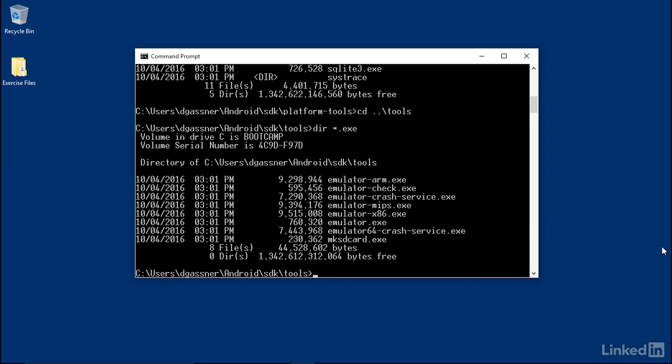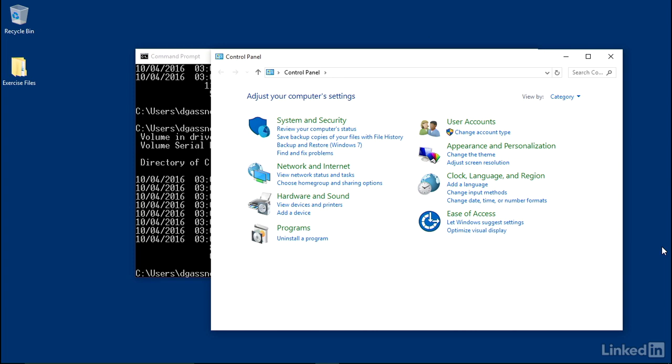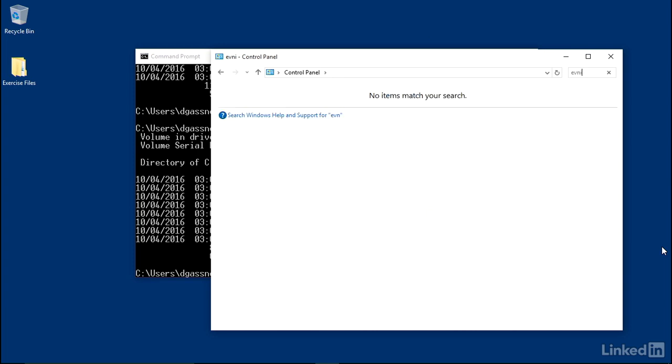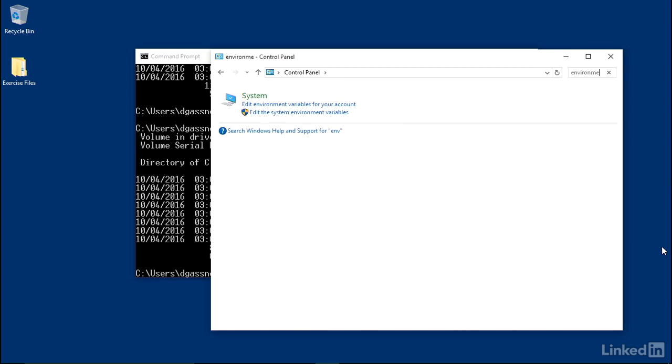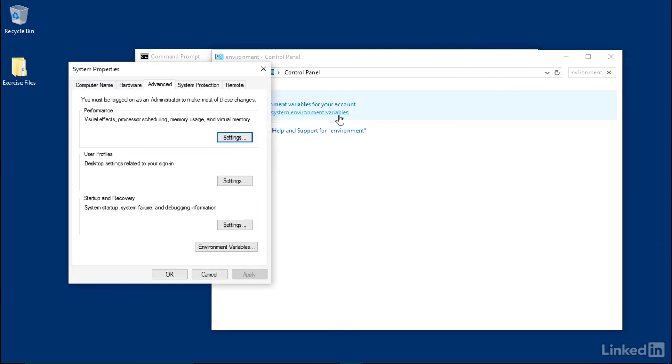Now, I'm mainly concerned with the Platform Tools directory because that's where the ADB command is. And I want to be able to run the ADB command from anywhere on the hard disk. So I need to add this to my path. On Windows, you do this through an environment variable. Start off in your control panel, and then type environment, and click on the link to edit the system environment variables.